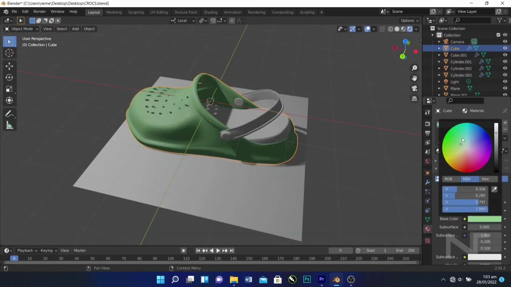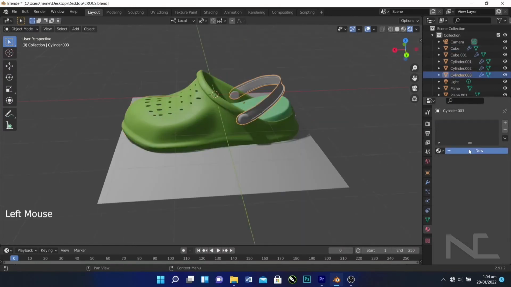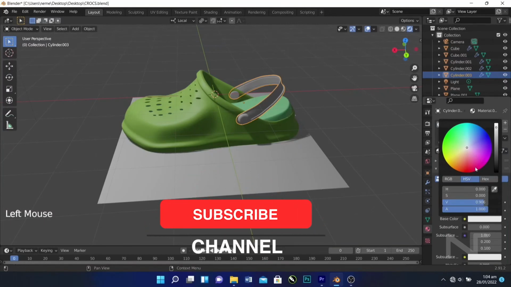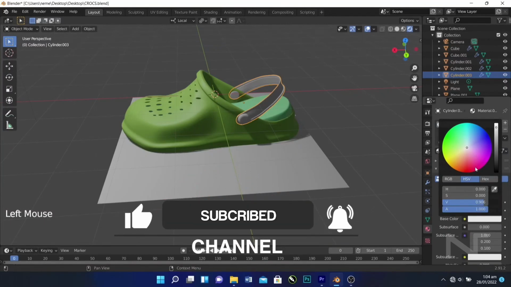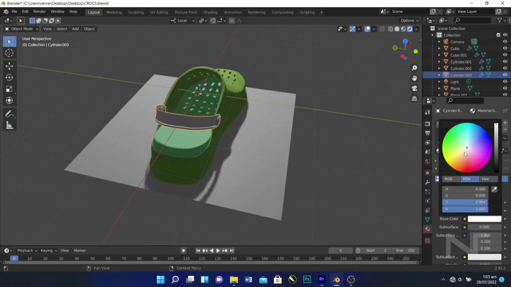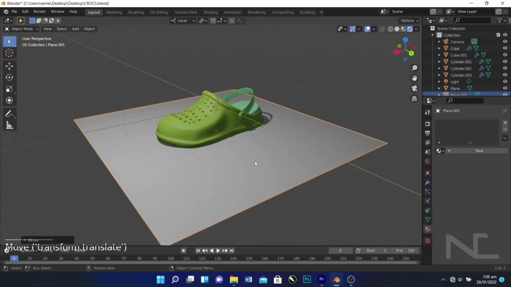Then the next is to add material. Quickly I added my base, and then I added my colors. You can get a video on how to add materials on your object right inside Blender in the description below, so you can quickly check it out and see how it is. So this is how I was able to model a Crocs right inside Blender.